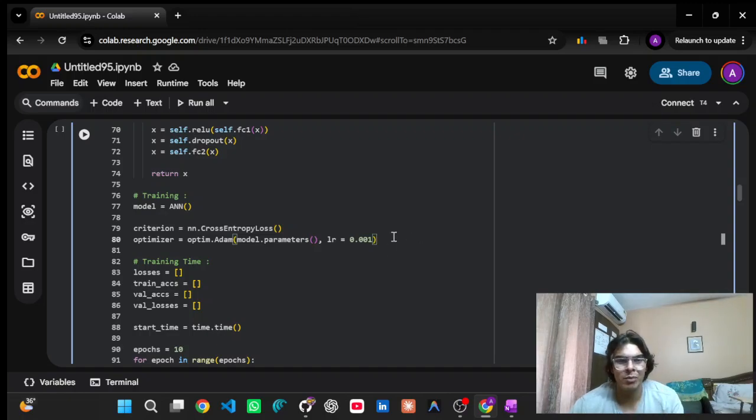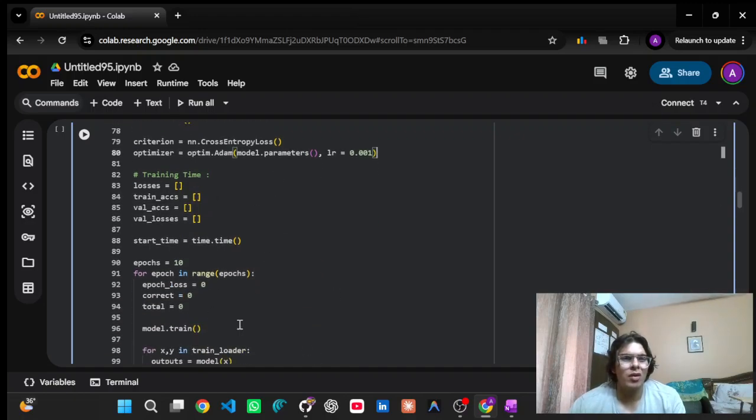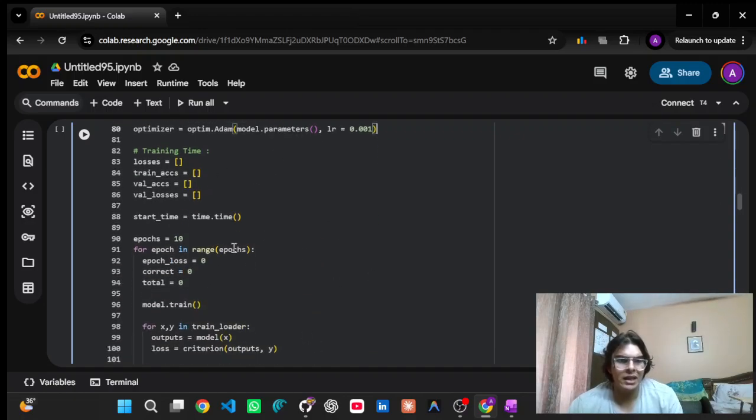This was a simpler problem, so the learning rate is fine. Now we record all of our metrics using the training time. 10 epochs have been chosen. So one forward pass and one backward pass make one epoch. So we have chosen 10 such epochs.